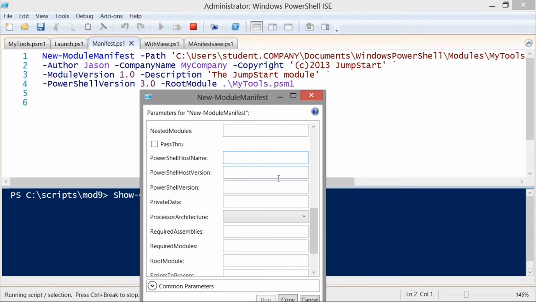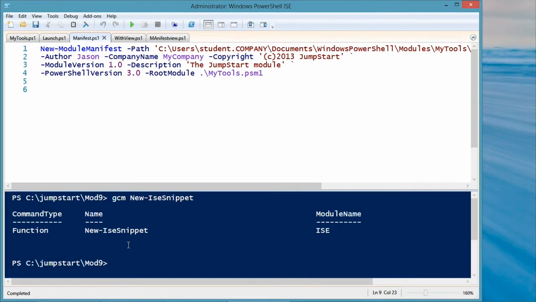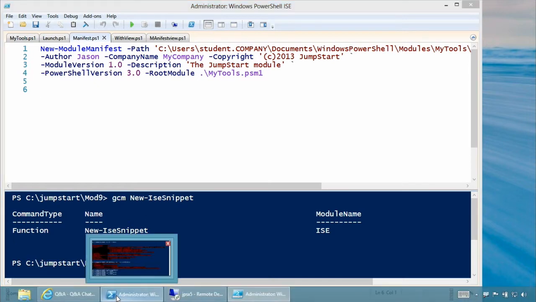So let's see, Get-Command, New... what was it? ISE snippet. Okay, that's in the ISE module. And I bet if we looked at that manifest, we would see that these snippets only work in ISE. And if you tried to run them somewhere else, actually I have no idea what would happen. I could embarrass myself here.